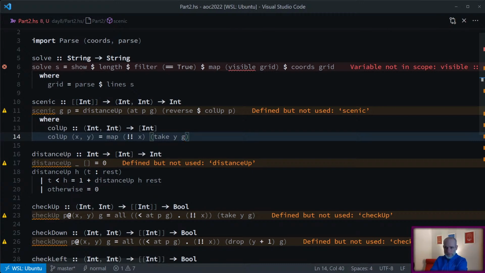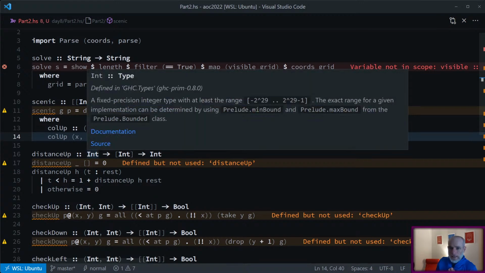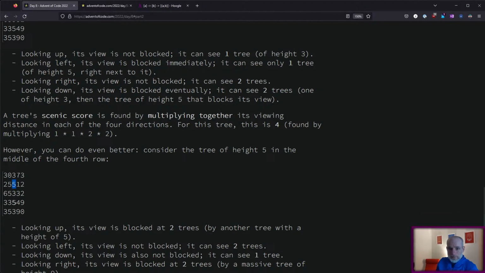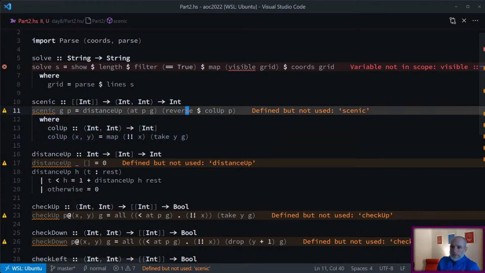So that's going to be a distance up. We're passing it the value at point P, which is the height, and we're passing it the column going up from it. So we're selecting these values, but then we reverse them. So we start looking at 5 first and then 3. So we're looking out. Okay.